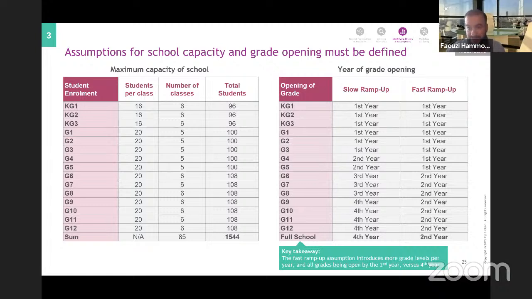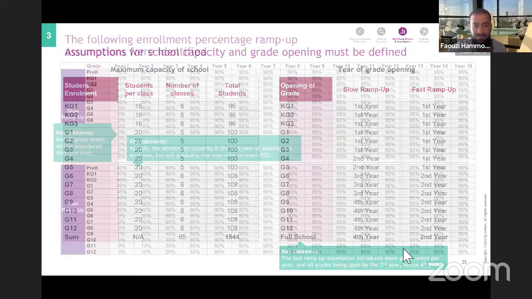In reality, a fast ramp up is a very difficult scenario. So if you see the data, you might opt for the fast ramp up, but always keep in mind what are the operational considerations for it. If we go to the next slide.